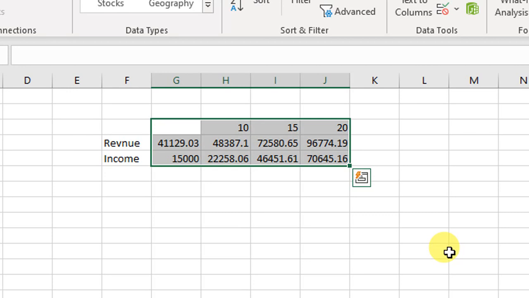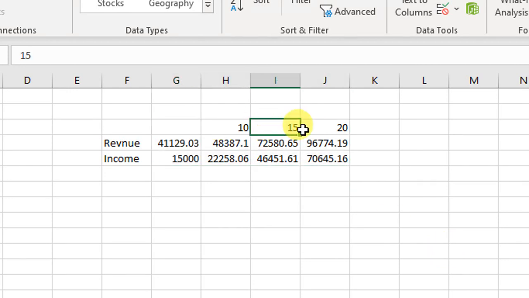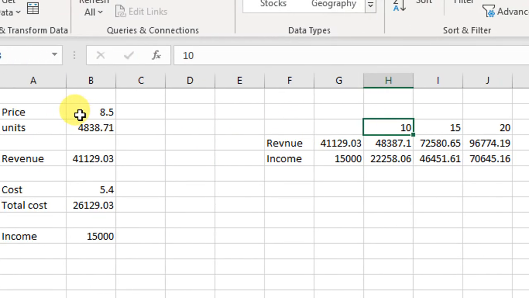Got it? I will repeat again. What I need to do is, this was my variable which was changing, and which was this in the price. So I have to link this cell with this one. So I am telling Excel, this row which is variable is linked to B2. Fine. This is the way it can be done.